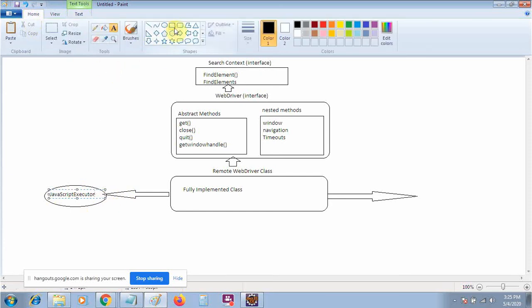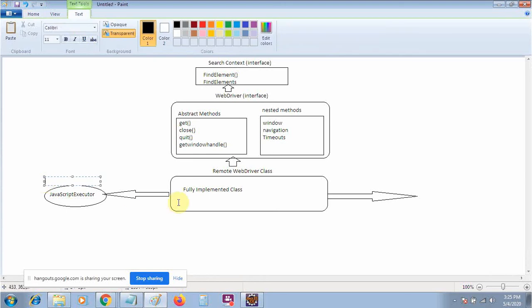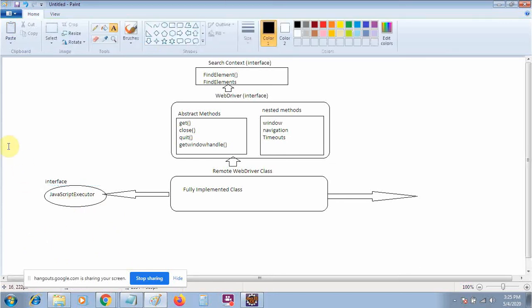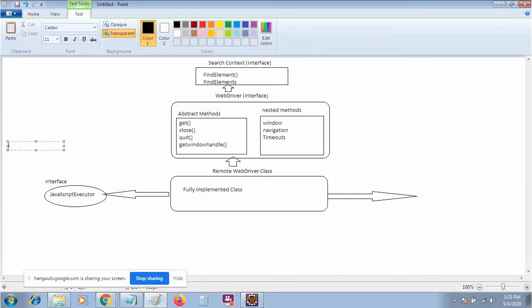That means passing the reference of the parent, like this one. As I informed in my Java tutorial, it's an interface. So whenever you create the object of the JavascriptExecutor, you must remember that the object cannot be simply created. It will be created something like this, like a JavaScript.